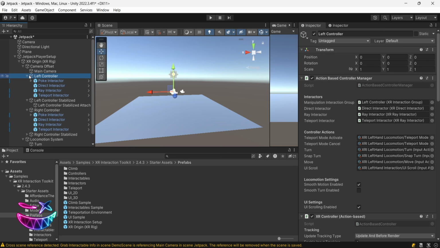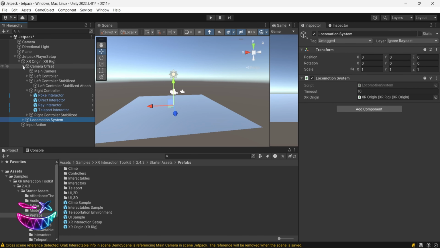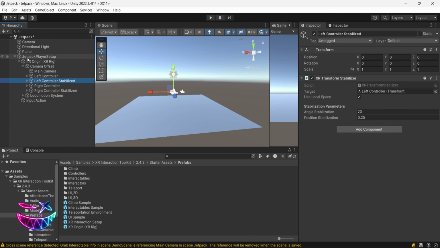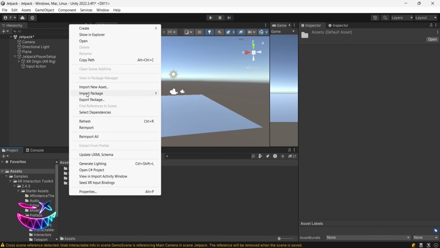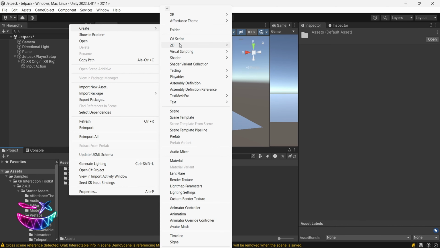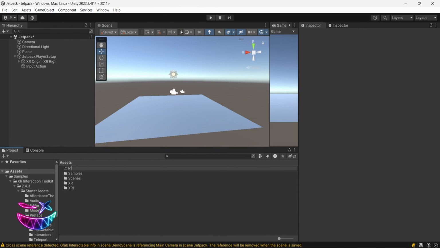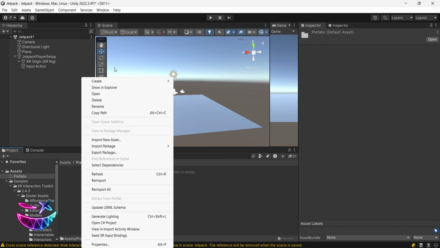We need poke, direction, ray, teleport. These are the stuff that we need for now for our player. I'm gonna keep these things. And here we go. And now go to assets. I'm gonna create a folder right here, call it prefabs. These folders are just gonna help you be more organized. Just open it up and create another folder called player.